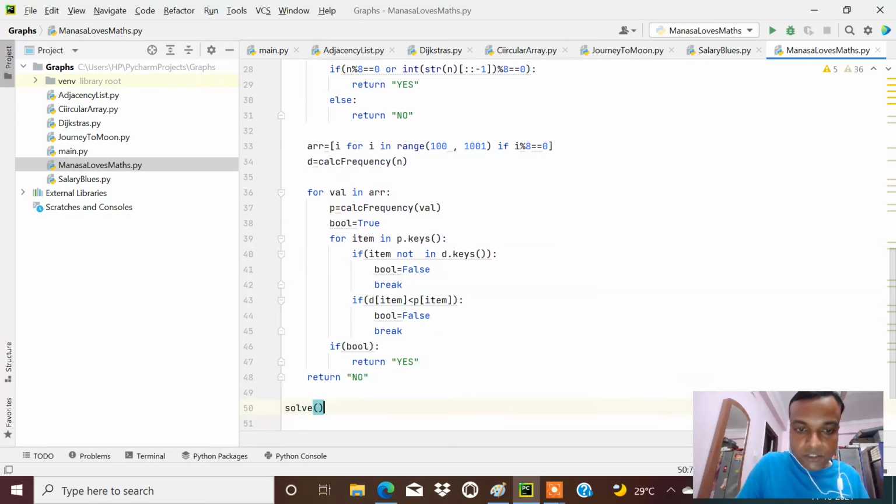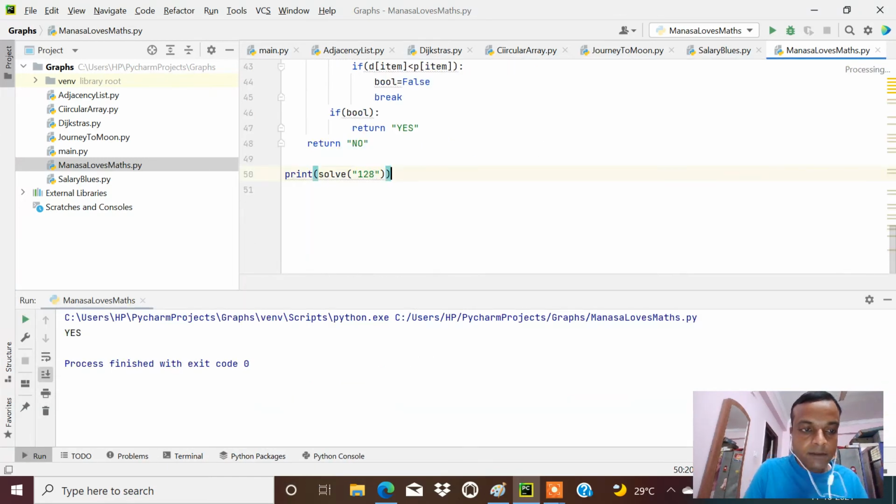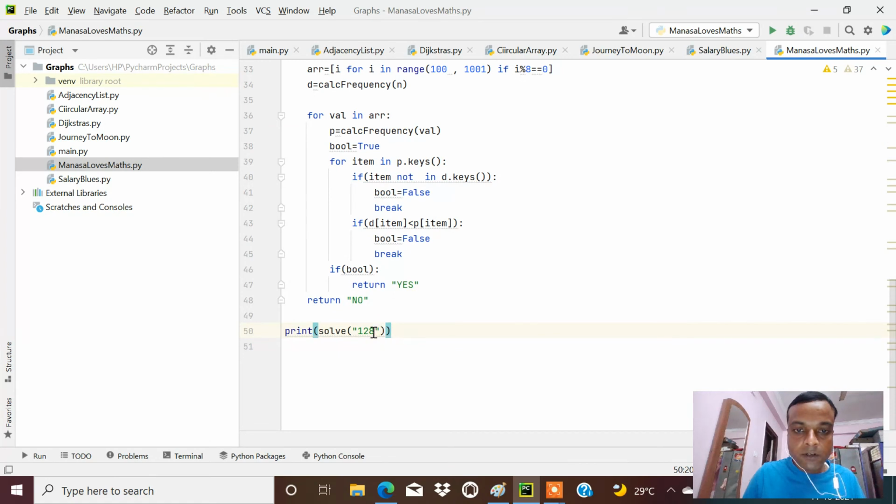Suppose I say solve, and I just need to print it also. So I'll print solve, and I will give a string, 128. Let us test it for some simple number. Let us say 128. It should print a yes. So I'm going to run this, F10. See, it is printing a yes. Okay, so I think it is running fine for small digits.